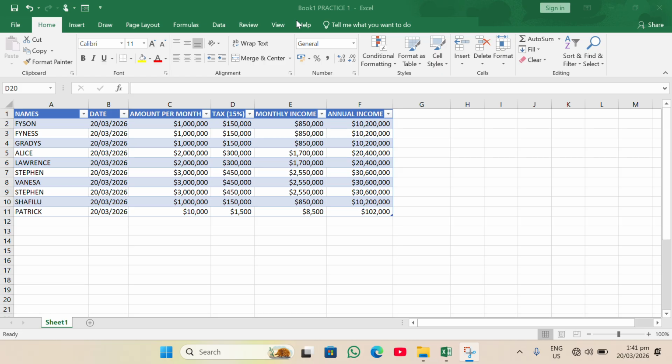Today our task is on how to filter data in Microsoft Excel. During the last tutorial, we taught how to create a table in Microsoft Excel. As I have already said, these are filters here, as you can see, these are filters everywhere.